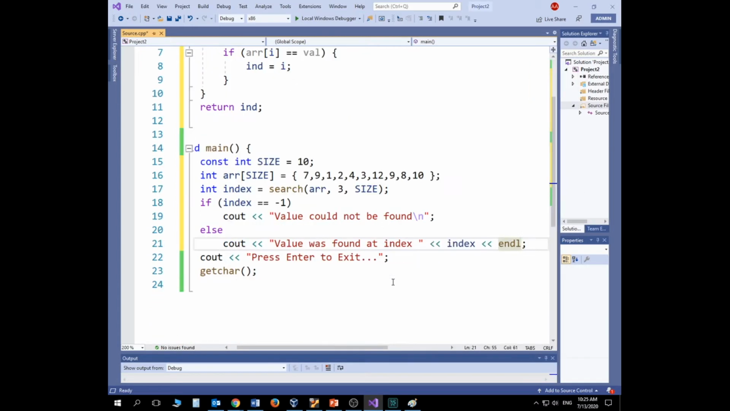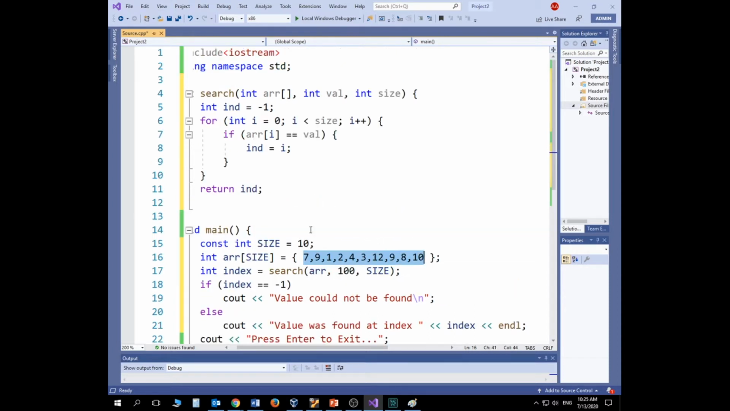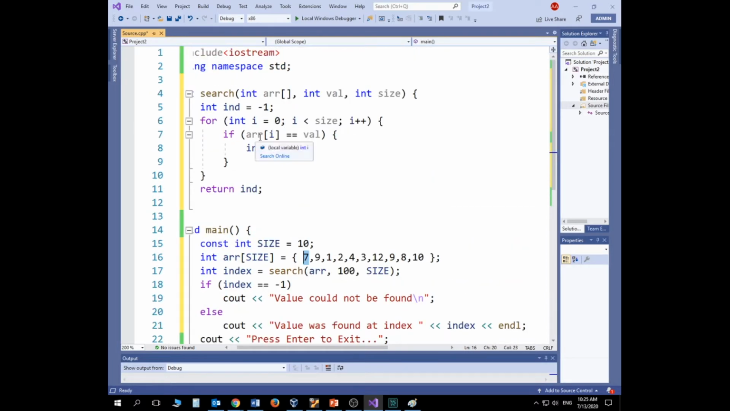Okay, so how is this going to work? What I'm going to do now, I'm going to change 3 to be 100. And obviously I can see here there was no 100 here. So what's going to happen, we're going to pass the array here, the value 100 here, and the size, which is 10 here. I started by initializing the end value with -1, and now I'm going to scan my array one element by element. So I'm going to compare the 7 that I have here with the 100. If I found a match, index is going to be updated. Otherwise, I'm going to keep going. As you can see here, since there is no 100 here, this condition would never be true. So the last value that index has was -1, and that's what's going to be returned.